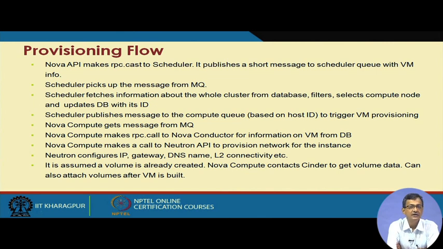Similarly, there is a provisioning flow. Nova API makes an RPC cast to the scheduler. The scheduler picks up the message from the message queue, fetches information about the whole cluster from the database, filters, and selects compute nodes. The scheduler publishes a message to the compute queues, Nova compute gets the message from the message queue MQ, Nova compute makes an RPC call to Nova conductor, and so on and so forth. So, that is how provisioning is made in OpenStack, right.